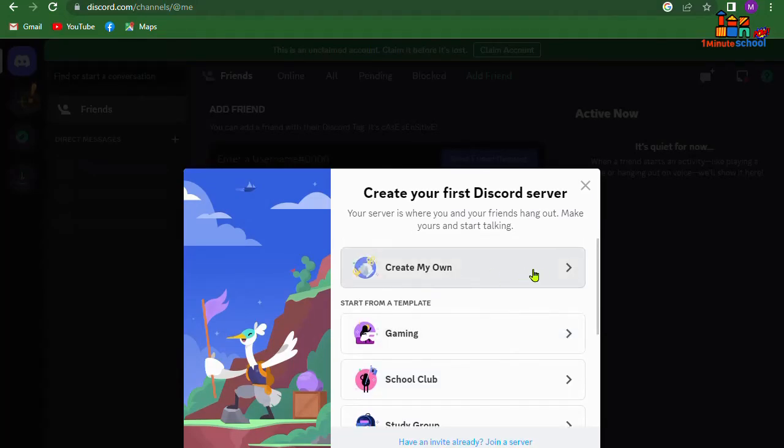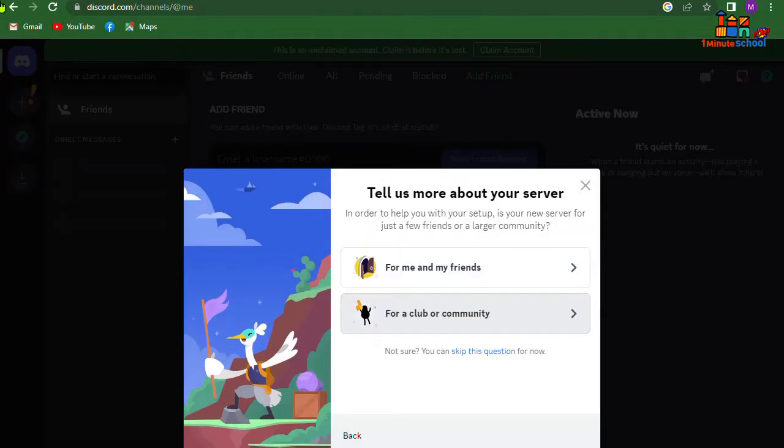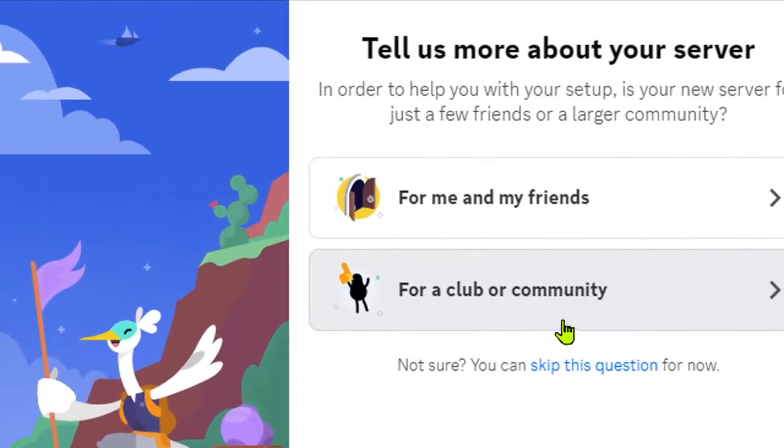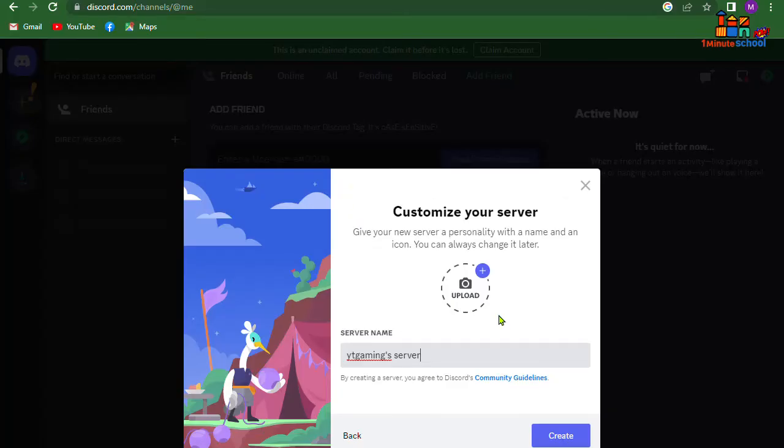I'm gonna click here on gaming, and it's for me and my community, so I'm gonna click on the club or community option. Now you can keep it there and upload your profile here. I don't need to upload a profile now. Just click on the create button. That's it. Take me to my server.